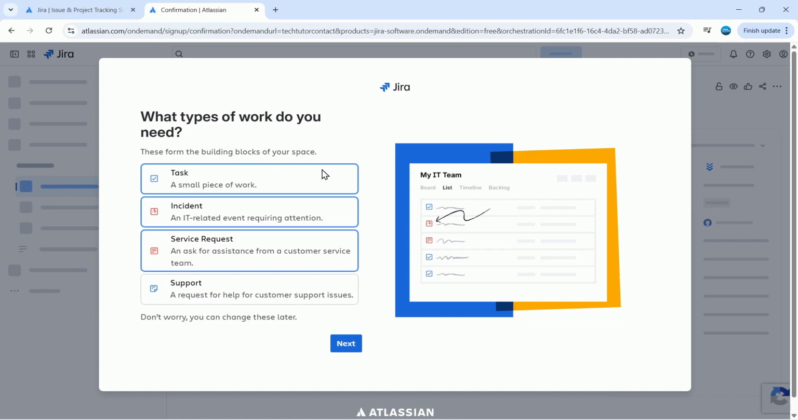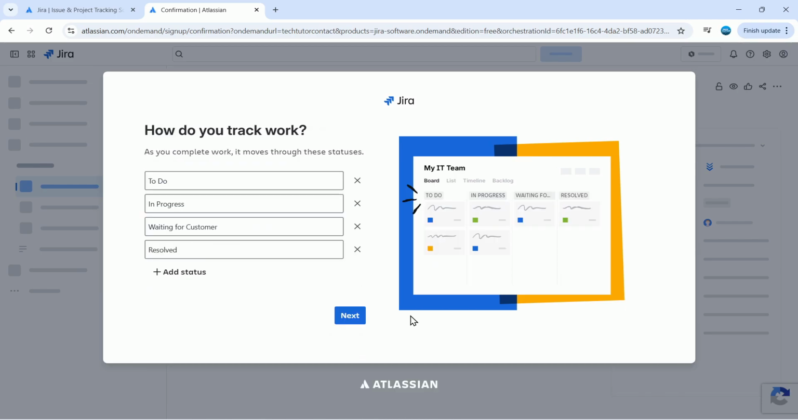The next step is going to be what types of work you need, and you can see these form the building blocks of your space. You don't need to worry too much about selecting these right now, as you can change these later on if you want to, but there's a couple of available ones. Again, I'm just going to leave the pre-selected ones and click next at the bottom.